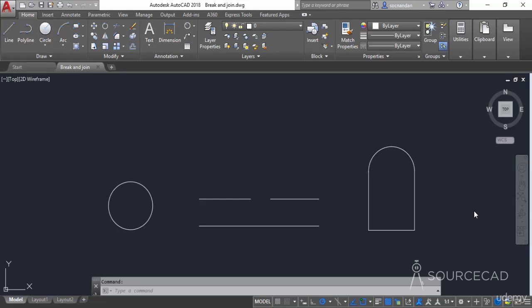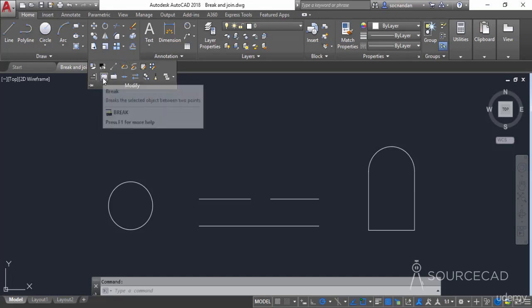In this video, I will tell you about break and join command of AutoCAD. So I'll start with the break tool, and you can find the break tool in the expanded modify panel. So select that arrow to expand the modify panel, and here you will find the break tool and break at a point tool. So we have these two break tools.